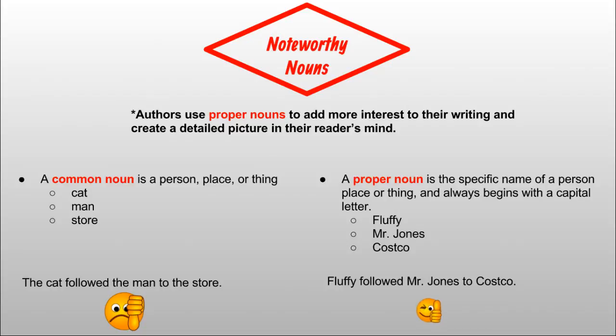And we want to try to write more detailed sentences using proper nouns because they give a little bit more description to our sentences. Now, that's not to say that we're never going to use common nouns in our writing. There are certainly times when common nouns are appropriate, but when you can use a proper noun to get more description, you want to.